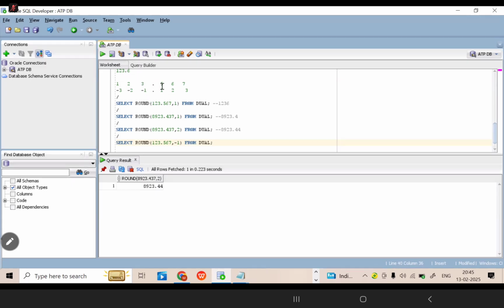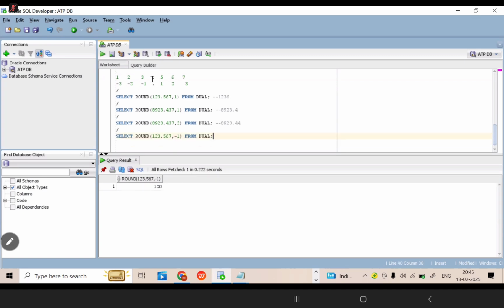Negative position. Where does the control go? Left side only. In the previous case, where does the control go? Right side only. Now the control comes here. Should the digit be less than 5 or greater than or equal to 5? Tens place. The 3 value, should it be less than 5 or greater than or equal to 5? Less than 5. Now what output will it print? 120 only. Just check it.